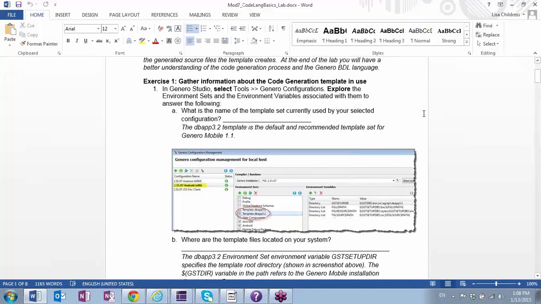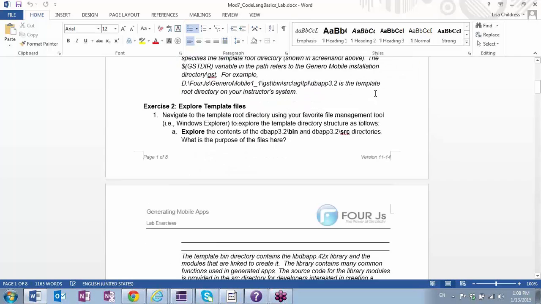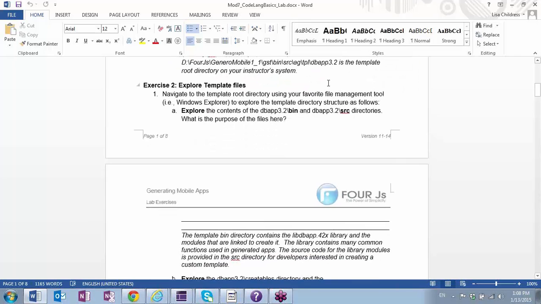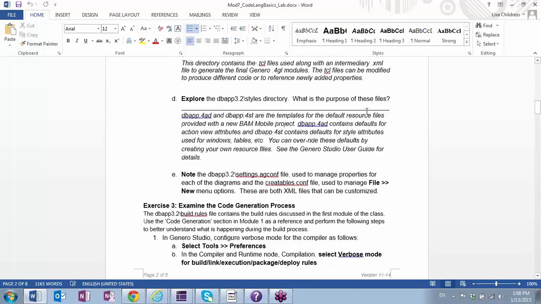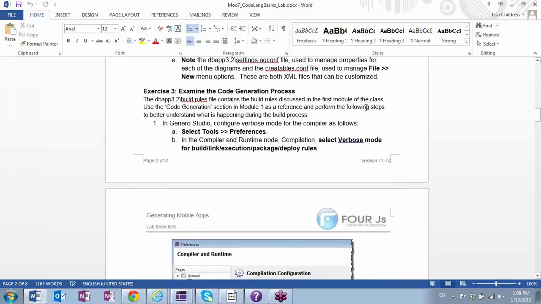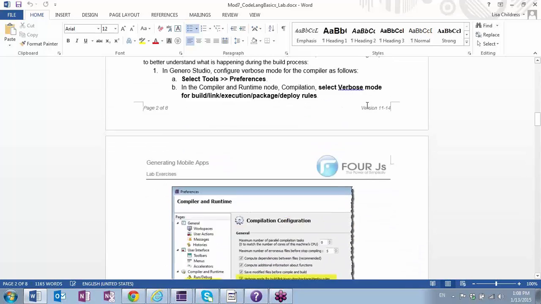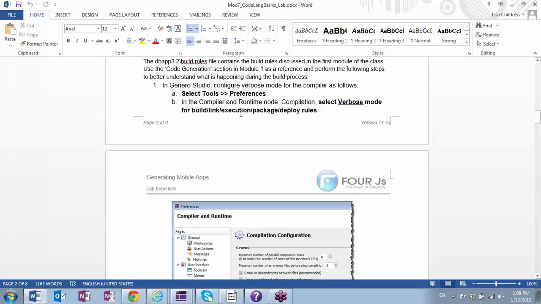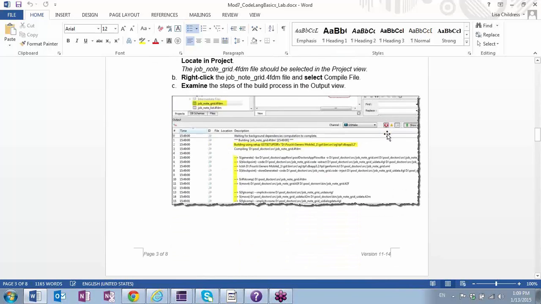The first exercise is to gather information about the code generation template. So you'll learn how to tell from the environment variables what template you're using. And then you're going to explore the template files in exercise 2. Go check some of those out, including the library files. In exercise 3, you'll examine the code generation process. Now, one of the ways you can do that is to set verbose mode for the compiler. So I'm going to have you do that, and then you can build the project and look at more details about the build process when you do that. So that's what we're doing here.